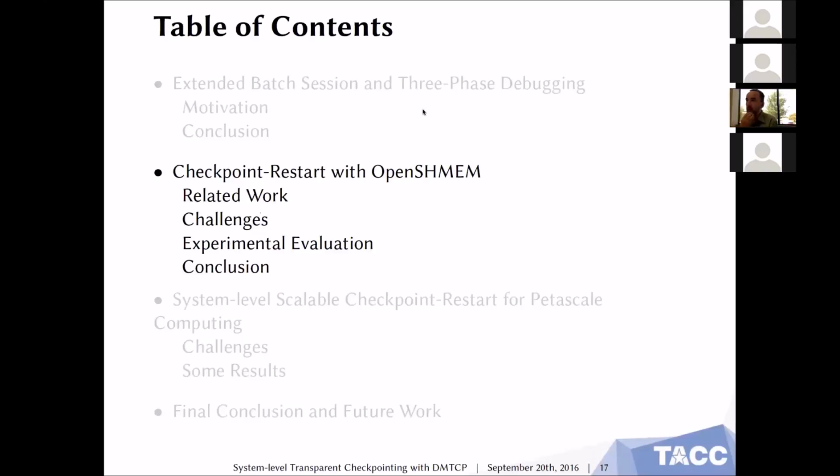So checkpointing with OpenSHMEM. I don't know if you know OpenSHMEM, but compared to MPI, OpenSHMEM is globally a global shared memory space where you have processing elements, which we call PEs, that are communicating.